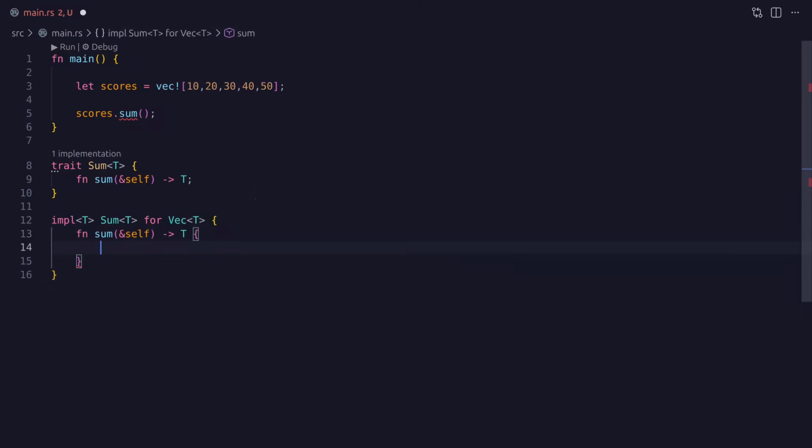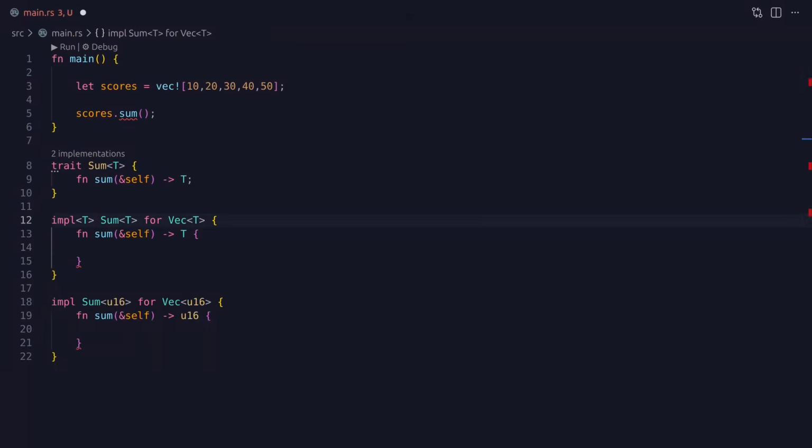So now instead of using a concrete type for both the trait and the vector, we're using a generic type parameter. So here we're using a type parameter called t, which is tied to both the trait and the vector. So that means that the type returned by the sum method will be the same as the elements in the vector. So essentially, if we had a concrete version of this implementation, then it will look something like this.